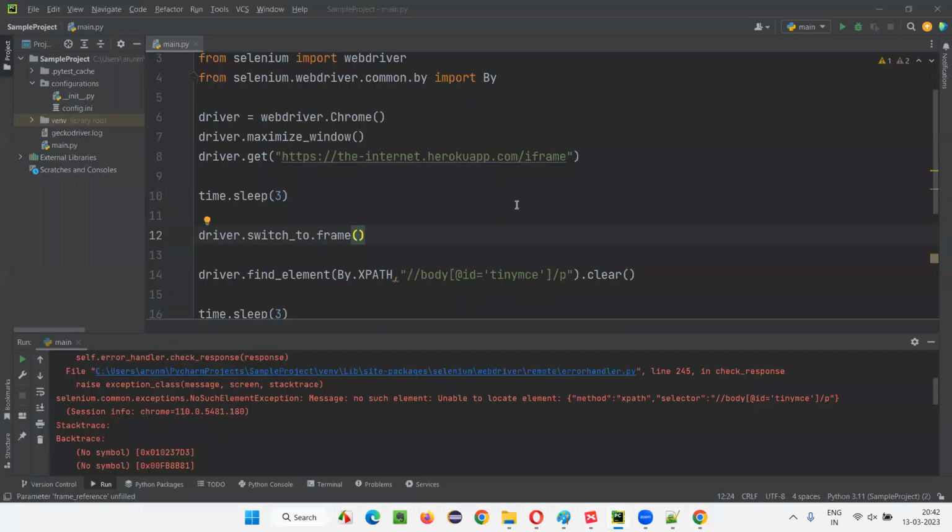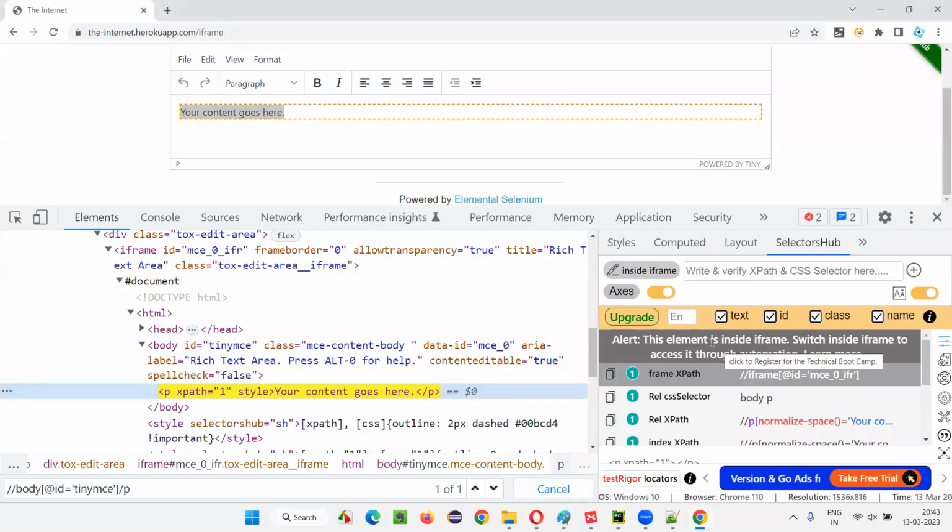Now, in order to switch to a frame, we have to give something like this. And here, we can give different types of things, guys. That I'm going to cover in the upcoming parts of this same session itself. In the current session, I'm going to cover switch to frame. So let's investigate this. What exactly is this frame?